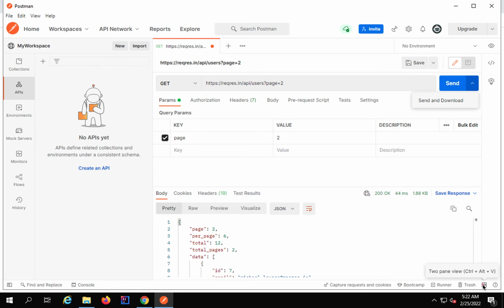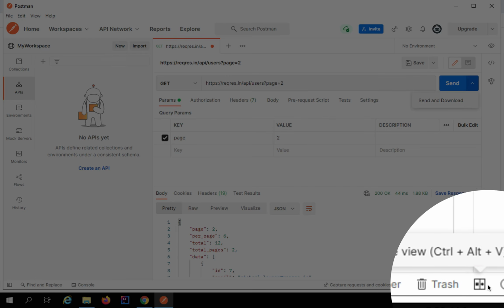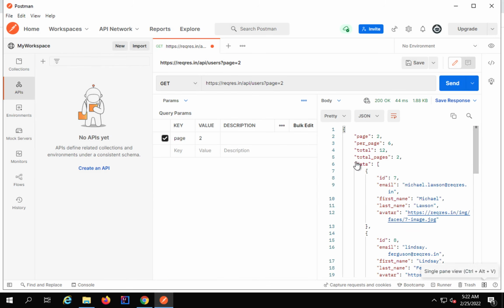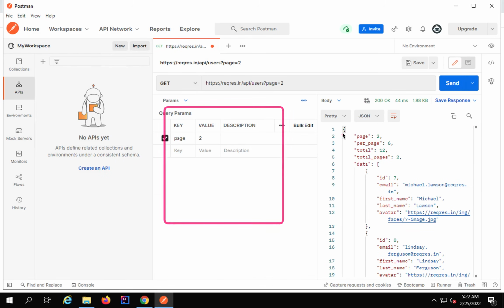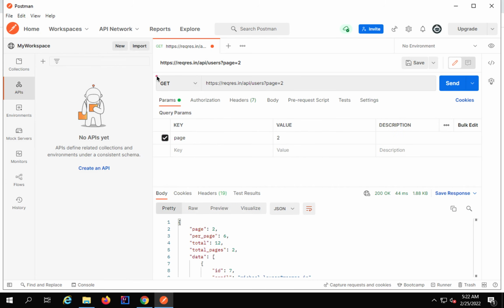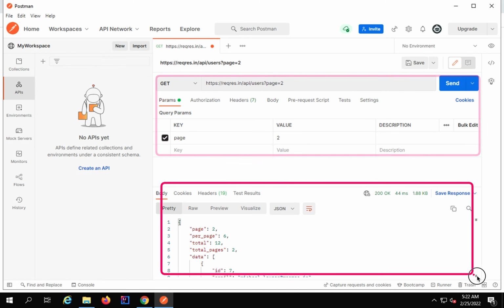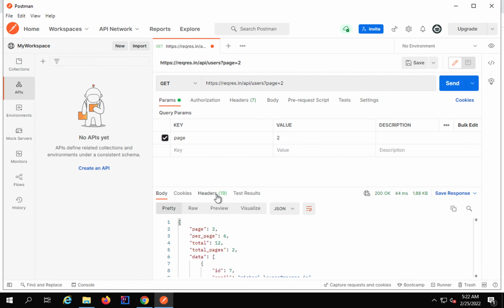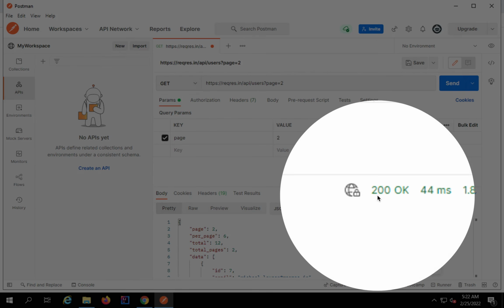So you can see here we have this option, two pane view at the bottom. You can click this and you can see the request here and the response here side by side, or you can go back to a single pane view and you can see the request at the top and response at the bottom. Now in the response, you can see here we have got 200 OK.